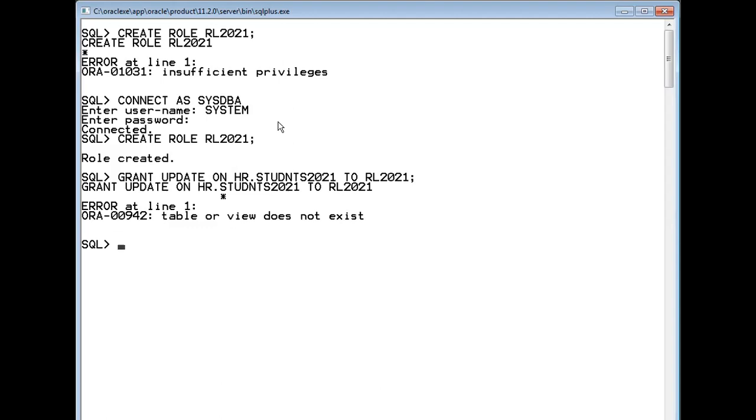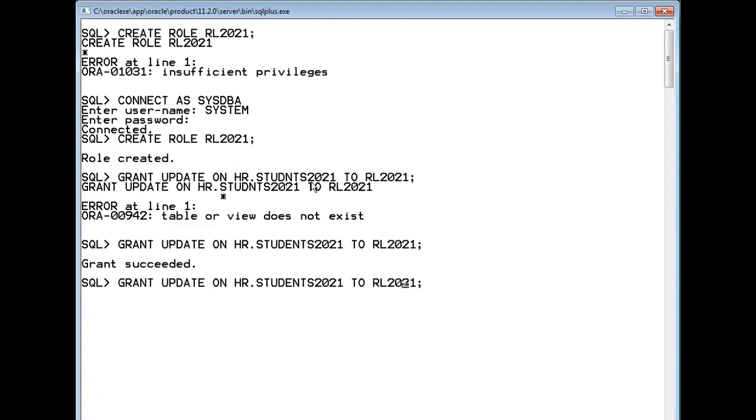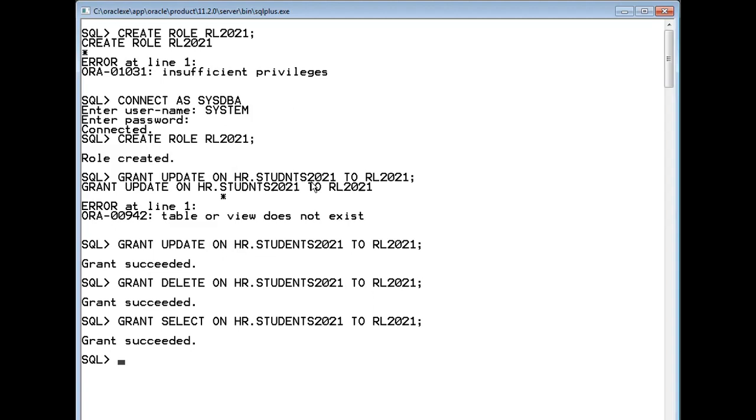Okay, I got an error that table or view does not exist. Reason, the spelling mistake. So we'll just make it as students. And we got a message, grant succeeded. Same way, I can grant delete also. Correct? I can grant select also. So now this role has 3 privileges: update, delete, and select.